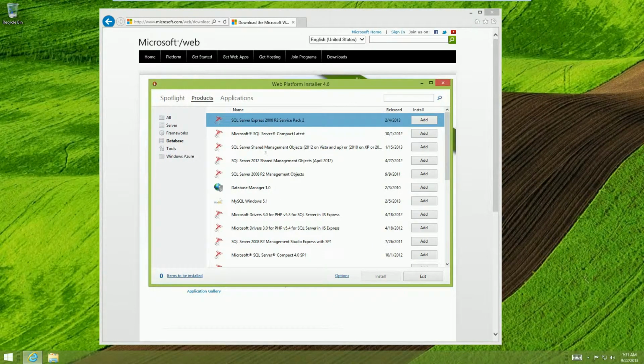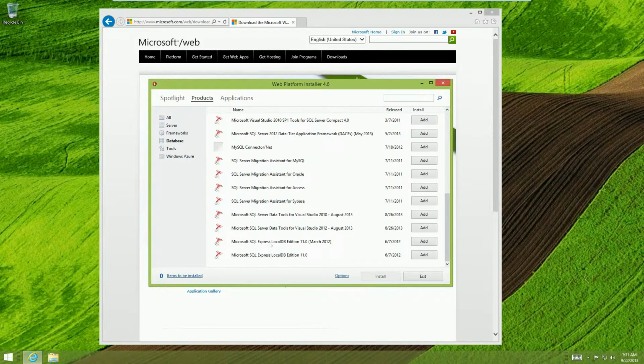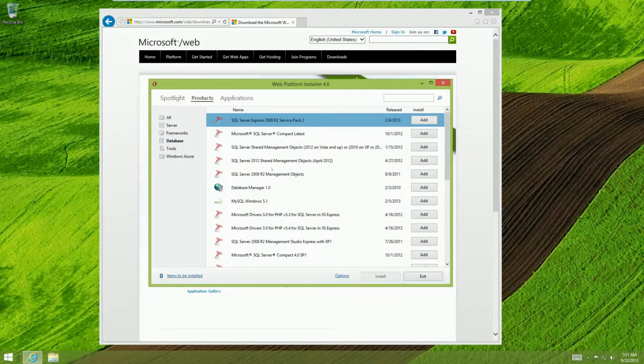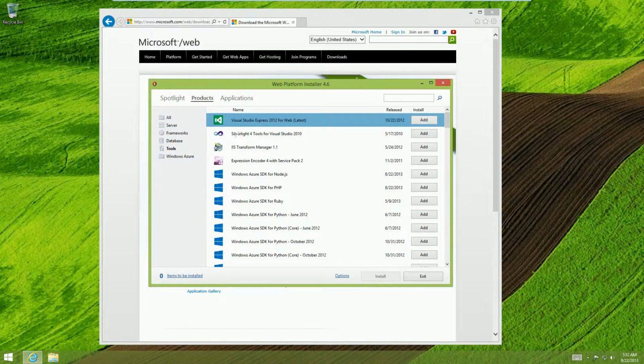Databases. No, 2008 is the latest Express edition. Well, that's not going to be any fun, is it? I will probably be using SQL 2012. I've gotten used to using it. It has a couple extra features, but I don't spend a lot of time in SQL, so Service Pack 2 2008 may work. And then Visual Studio Express, we'll be getting this later. This will be the next video.